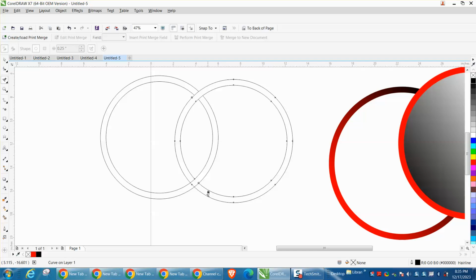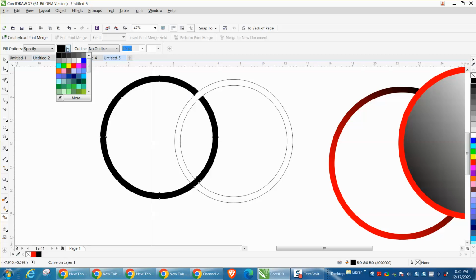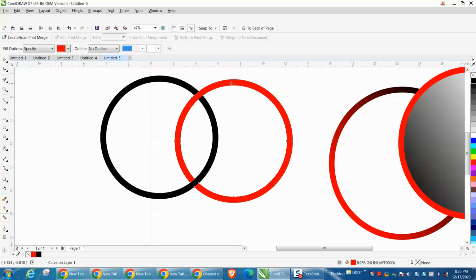And it will appear that when you fill these in, they're going to be interlocking. Because we can make that one black and make this one red, and they're actually interlocked.